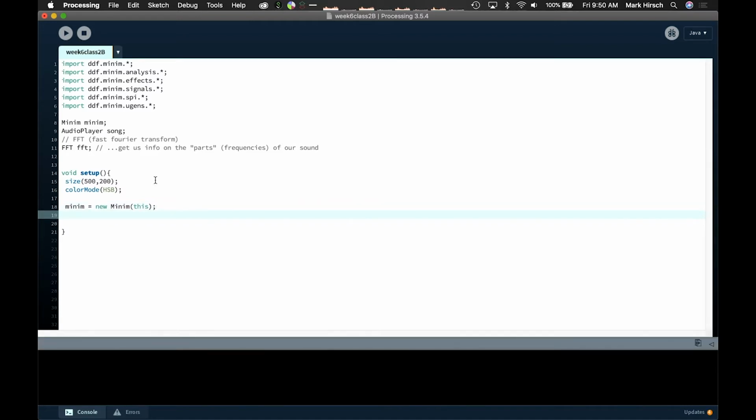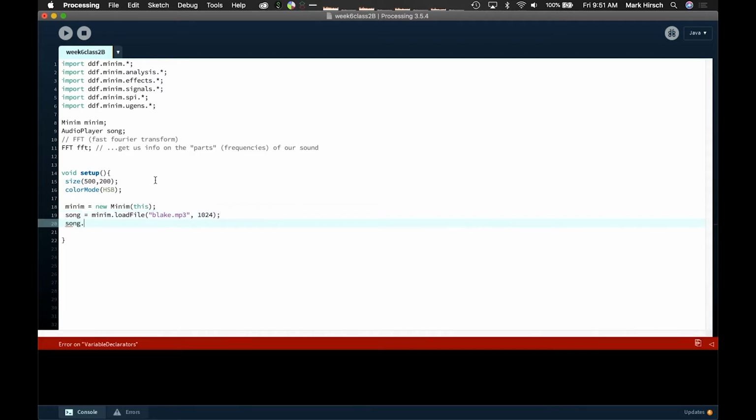We need to set up our song. So we're going to say minim.loadFile, kind of like image loading. And this time it's going to be called blake.mp3. I'll also put credits to this song in the YouTube description. Perfecto. And you know what, let's loop this one, song.loop.